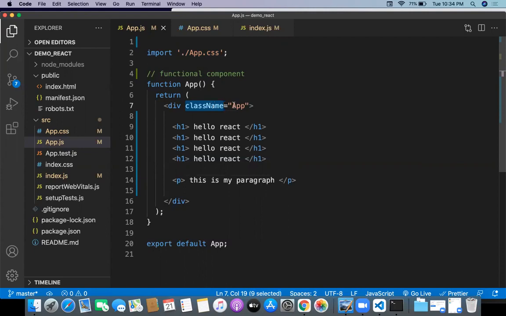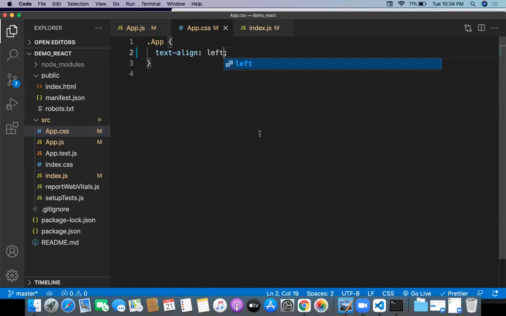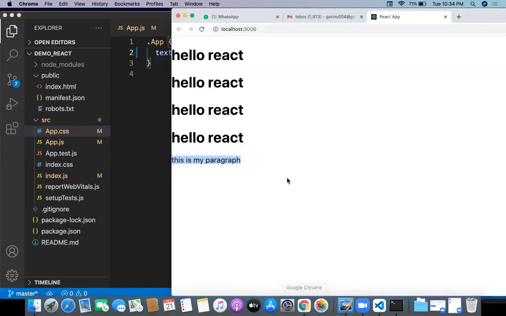And for this class in CSS, we are going to implement the style sheet. So text align center, I don't want text align center. Then we can go for the left alignment. When I say left, automatically the content got updated to the left. Can we see this? We can see this.